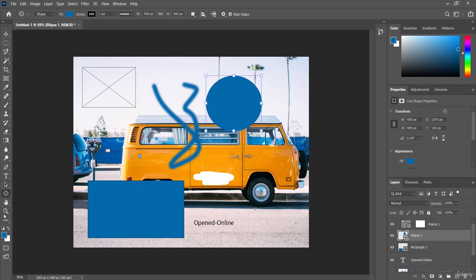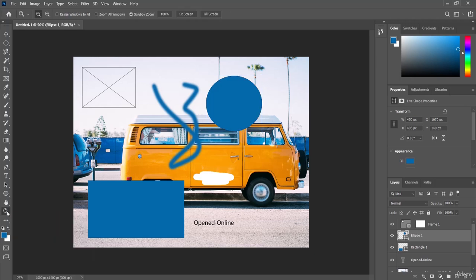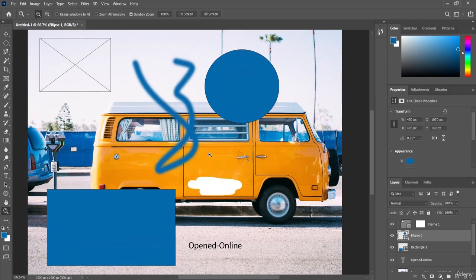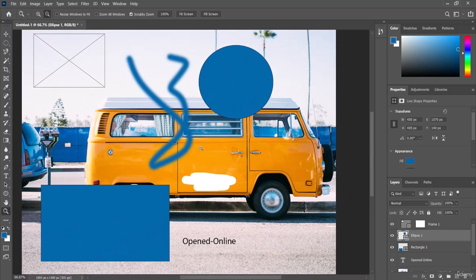Okay, the next thing is the zoom tool. If you need to zoom in or zoom out, in that case you can use this zoom tool, and the shortcut key for the zoom tool is Z for zoom. Okay, so let me select this zoom tool, and for zoom in you just have to make sure that this plus sign is selected. So let me click. You can see here my image is zooming in, and for zoom out you just have to select this minus sign, and then you will be able to zoom out.